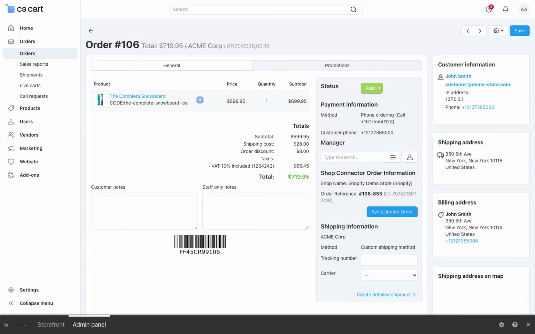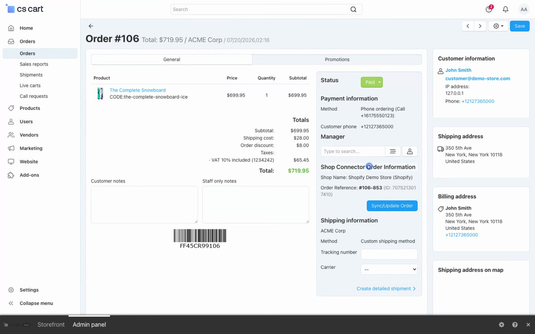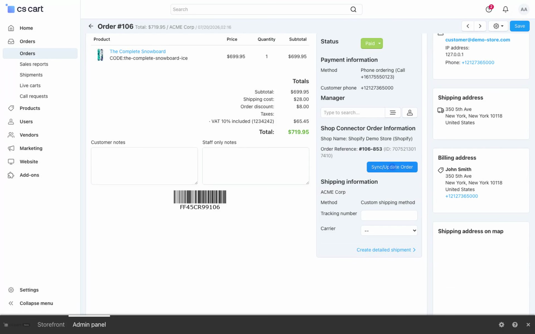When a customer's order contains products imported from a connected shop, and that order reaches a paid status, the connector builds the matching order on the platform. The order page shows you the result: the shop it went to, and the platform's own order reference, right next to the CS-Cart order details. And if the order changes later, Sync Update Order pushes the changes across on demand.